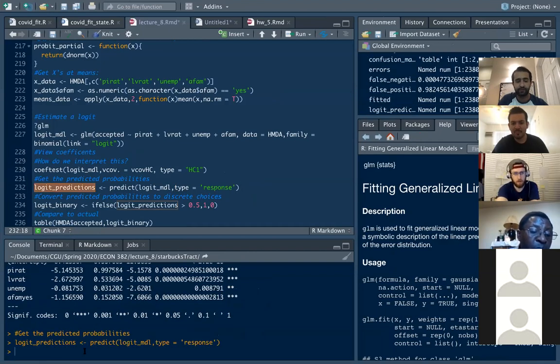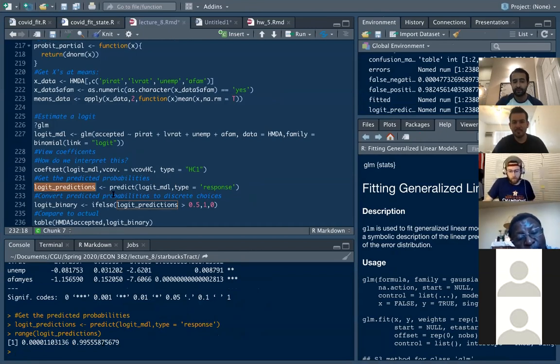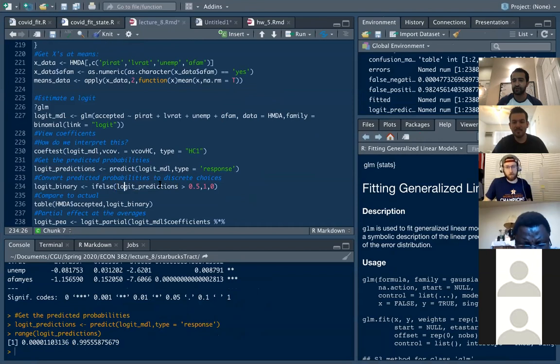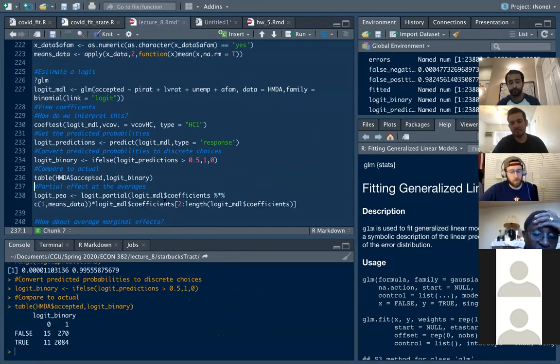So now if we do the range of logit predictions, they're bounded between 0 and 1. I can check that off my list. I can still calculate discrete choices, so I can do a classification. If my predictions are greater than 0.5, make it a 1, otherwise make it a 0. I'll call that logit binary. I can check how well that performed. Using the same threshold of 0.5, I actually got a slightly different result. Before, I only had 5 in this entry. Now I have 15, so actually I did a little bit better. I was able to draw a boundary between the zeros and ones a little bit better using a logistic function.